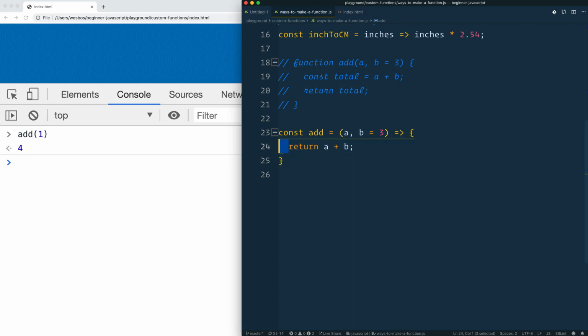And the next thing we'll do is put it on its own line. Get rid of that parenthesis. It's not necessary in that case. Then we can get rid of the function block and the return keyword. And we have a very short arrow function.